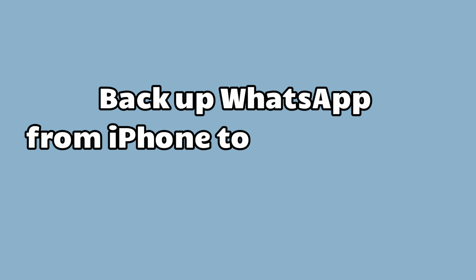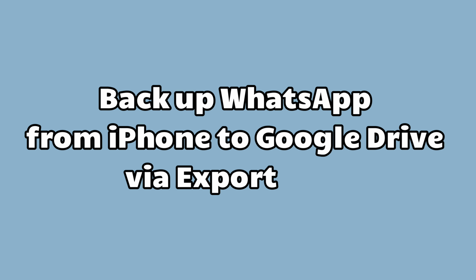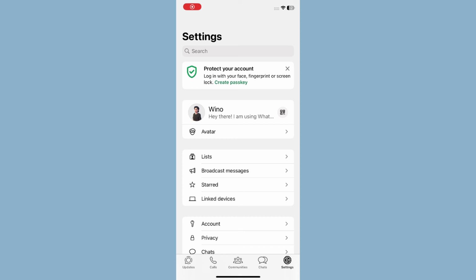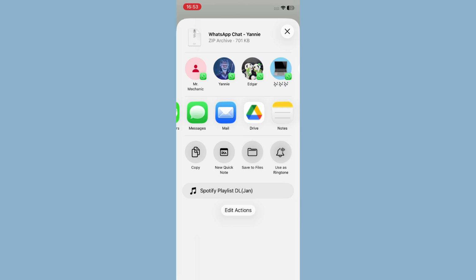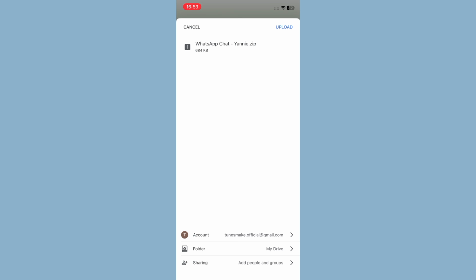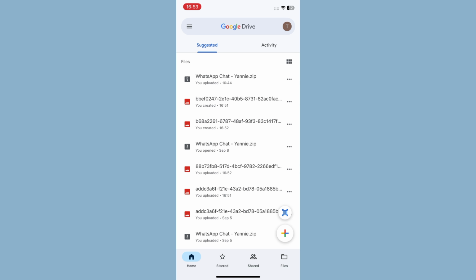Method 2. Back up WhatsApp from iPhone to Google Drive via Export Chat. Go to WhatsApp Settings, Chats, Export Chat, choose a chat. Attach media. Then upload to Google Drive. Open Google Drive to have a check.